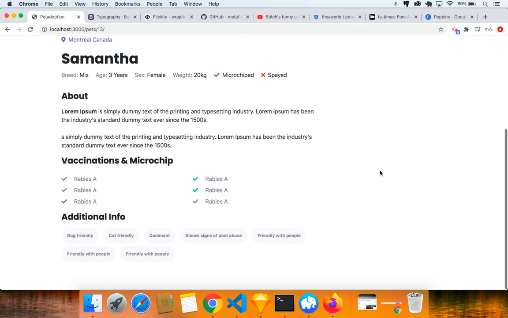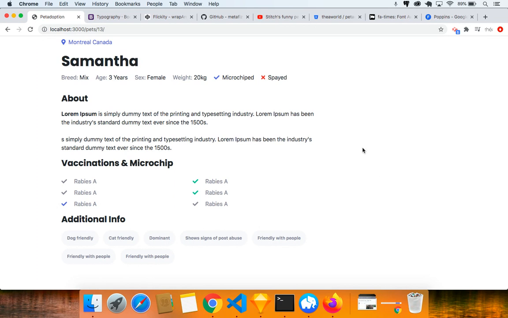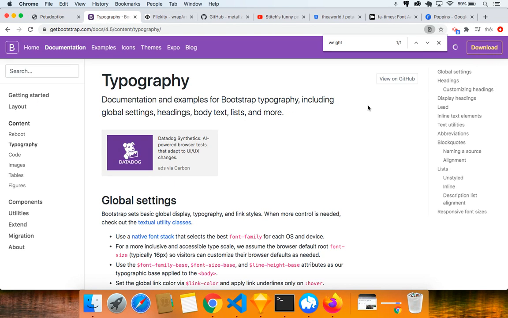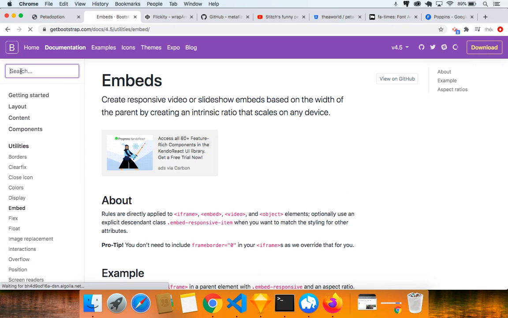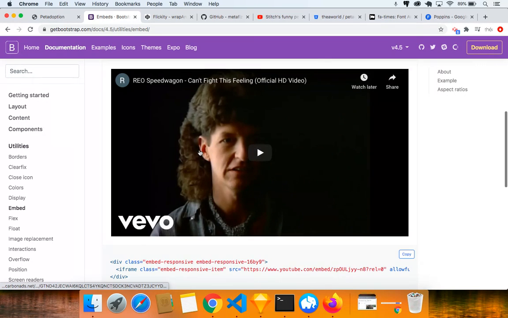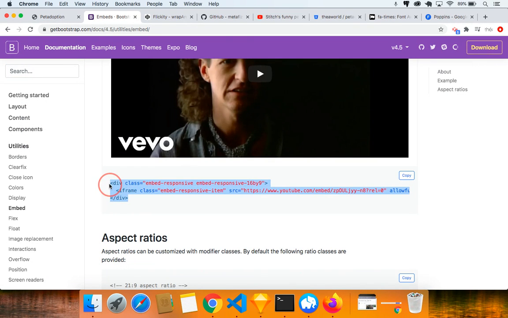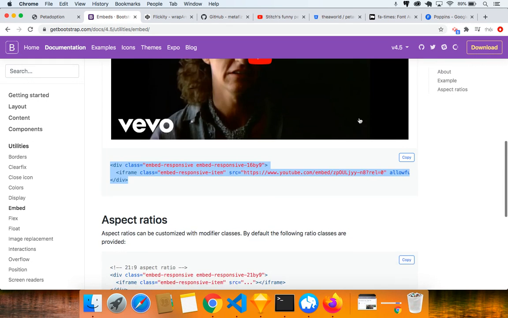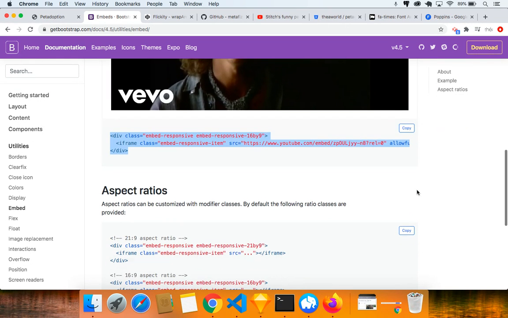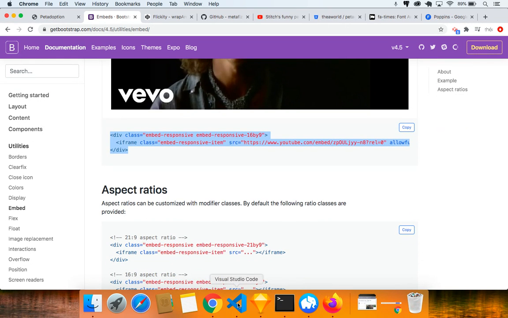All right, so now that we got that, we also want to add a video. So what I want you to do now is come back over here and type in embed. In the embed, we can embed videos, just copy this, okay? Right here. This is responsive, it's amazing. Copy that. Embed responsive, right?